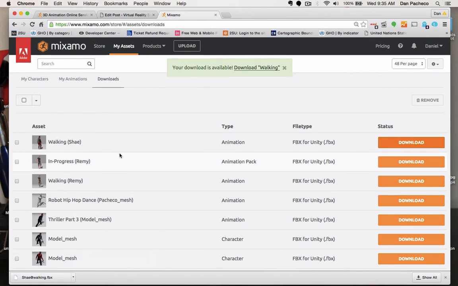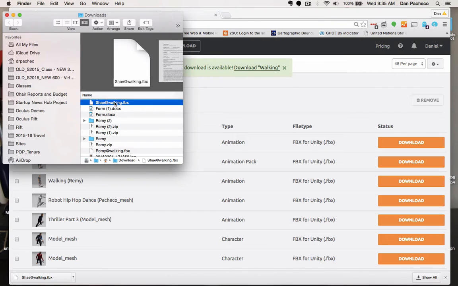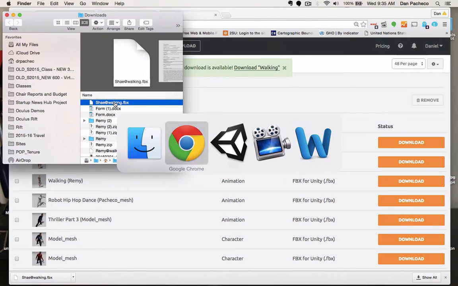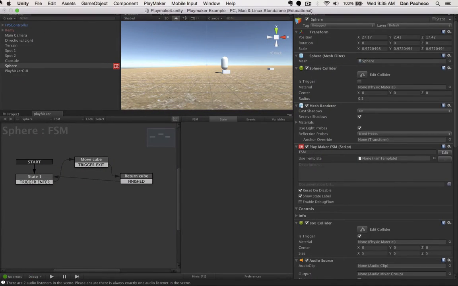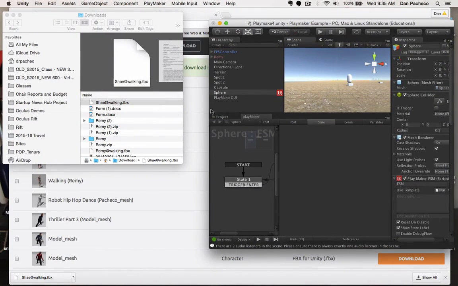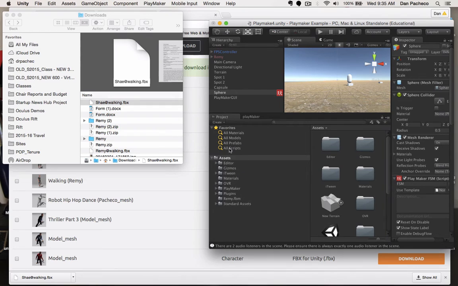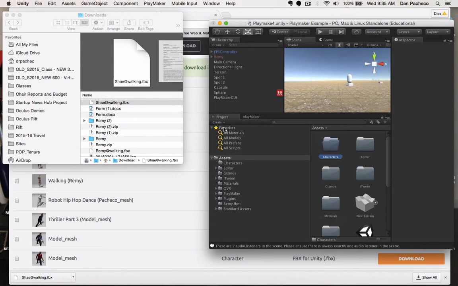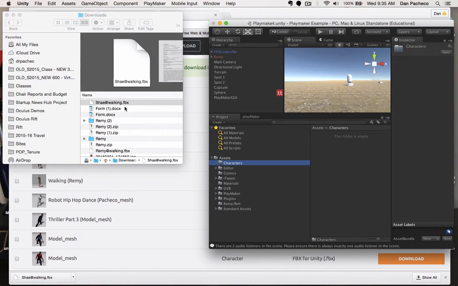All right, so then you find that in your Finder. So here I have Shay walking. I'm going to go over here to Unity in another window, go into my project, and then just so I don't lose stuff, I'm going to make a folder in here called characters. So we have characters right here, and then you can just drag the FBX for that character into your assets folder and wait for it to import everything.